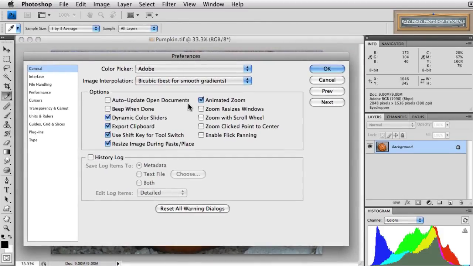And as you can see, a window comes up. Now, a lot of these come up in a default way. You can click off and on, and as you can see, zoom resizes windows, or zoom with scroll wheel. You can click on like that, and whenever you press OK, it will keep those. But instead of pressing OK right now, we're just going to keep on going through.